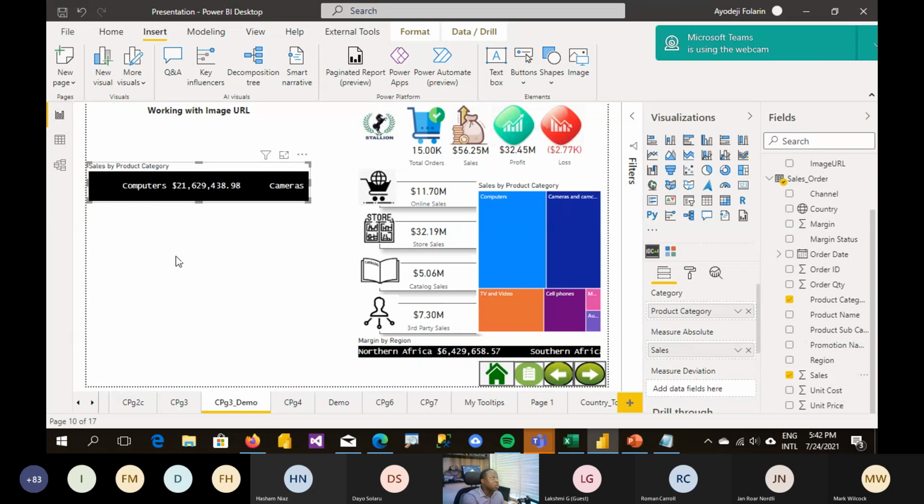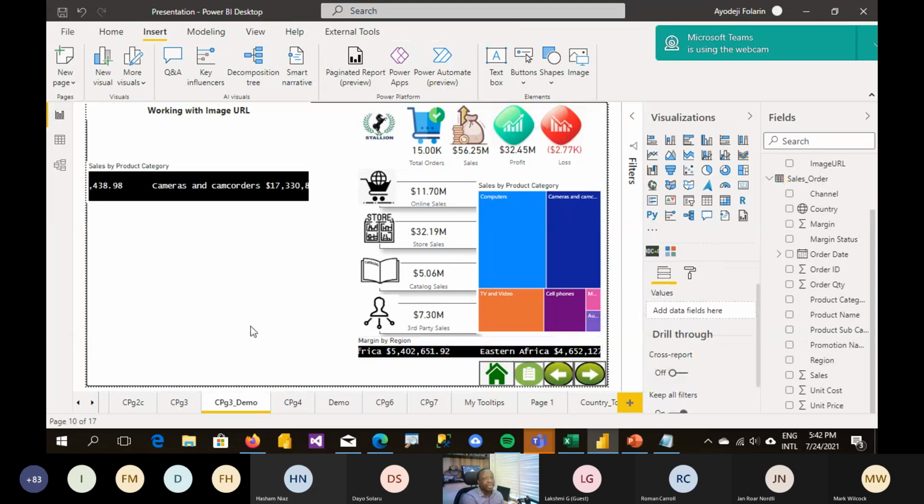It's telling me a category called computer, we made $21,000. Camera and camcorder gave us 17,000. TV and video gave us 9 million, sorry, cell phone, and so on. That is how we have this. But this is talking about, I think I plotted region against margin. So this is what I have here. So that's how to do the scroll bar.